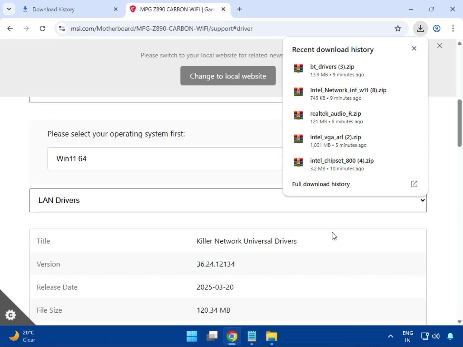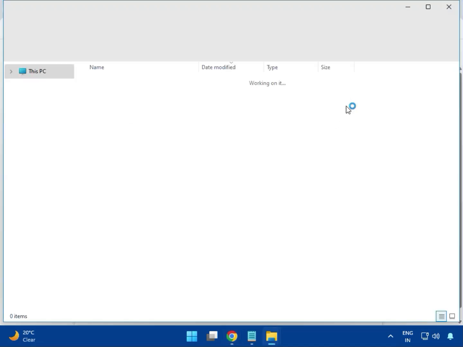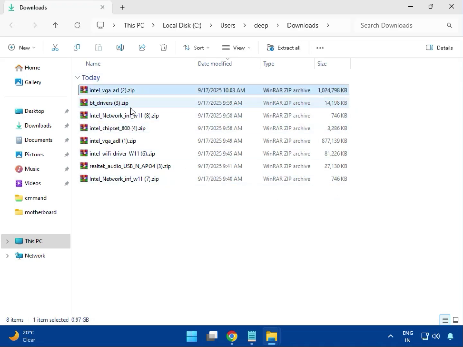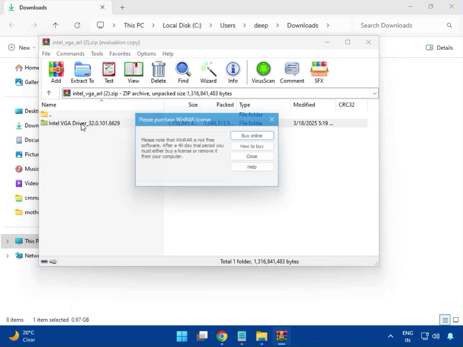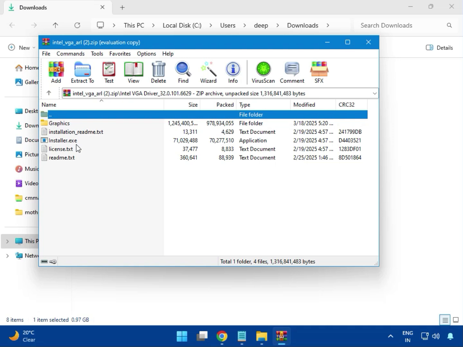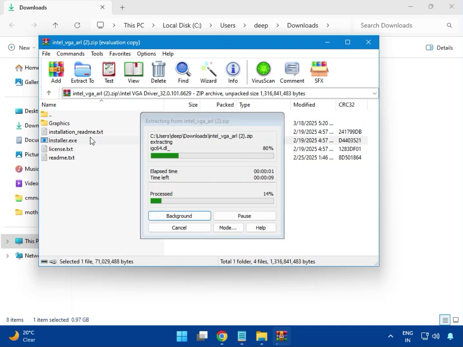So then guys, this is completed. Then click on the download folder and go to the location where it is downloading. So this location is completed. First, one by one, I will show you the installation. First the VGA driver, just double click to open the Intel VGA driver, and this is the installer. We just double click it.